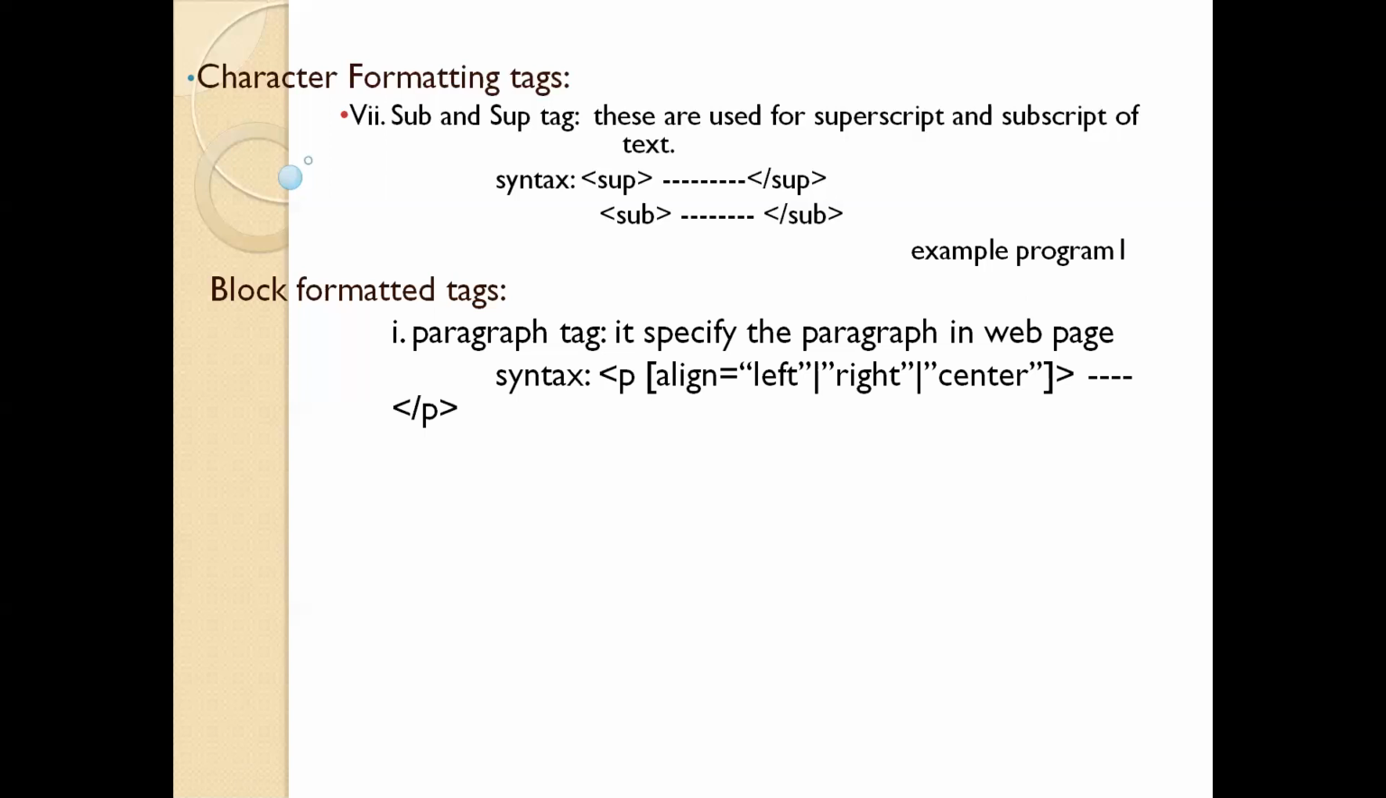Up to now, we have seen the character formatting tags. Everything there is applied to a single character or a group of characters. Now we are dealing with some block, that is the block formatted tags. Coming to the block formatted tags, the first tag that comes to our mind whenever I say block is the paragraph tag, which is represented using P, and it may or may not have attributes. There is no mandate of using this attribute.